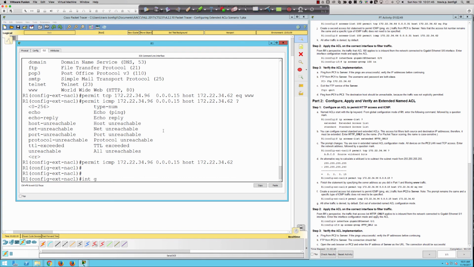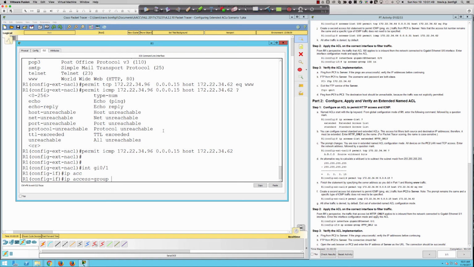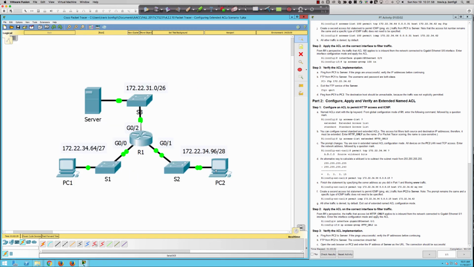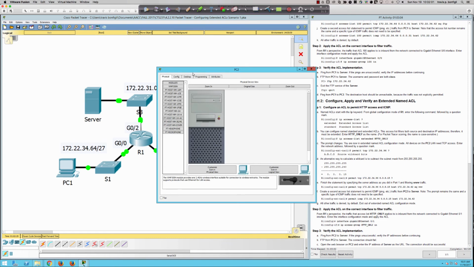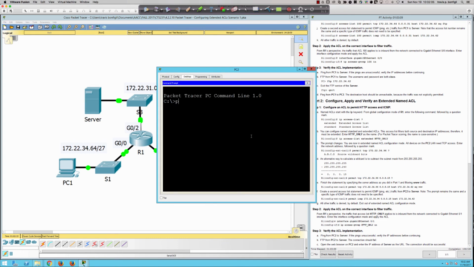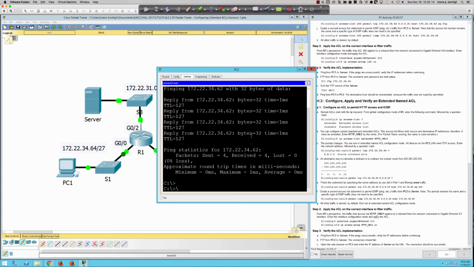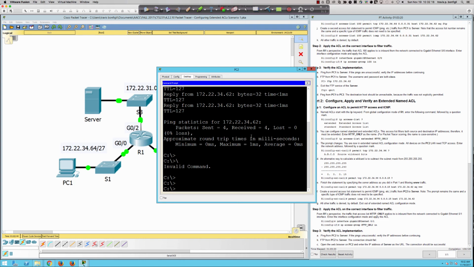And again, at this point, very simple, interface Gig 0/1, ip access-group, and we named it, right? So we need to make sure we get the HTTP_only name that we used in here. And again, it's going to be in the inbound direction. So now we come to PC2, where we're going to say, let's get the desktop up here, moving a little quicker. Can we ping, right? We should be able to ping 172.22.34.62. And the ping works great, as it should, right?